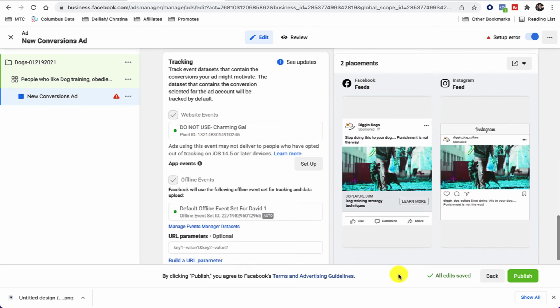So I'm gonna kind of scroll down so you can see, okay? If you're scrolling, just pretend you're the actual viewer, the customer, you're scrolling, hey, the blue catches your eye and it makes you stop. Now you look at the headline, stop doing this to your dog. Punishment is not the way, okay? That kind of makes the person think, if they like dog training, man, maybe punishment is not the way. Maybe there's another technique, right?